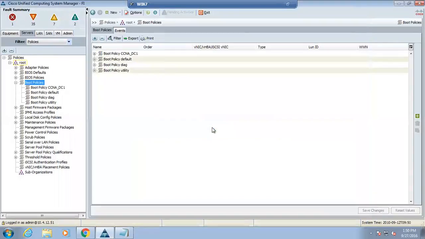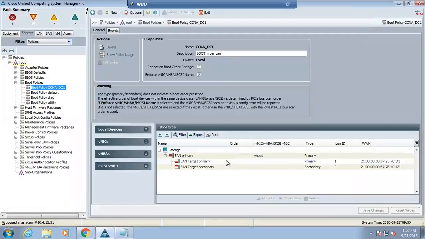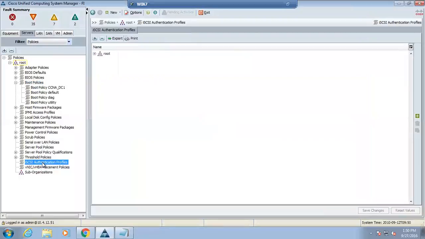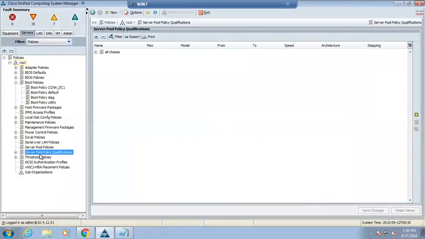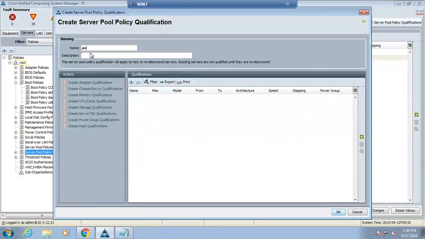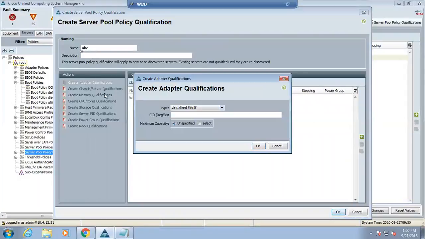As of now, I simply created a boot policy to boot from SAN, and then you can create other policies as you want. Unique HBAs and all, threshold policies, pool. See, server pool policy qualification. If you want to create a policy, ABC, just any name, let's go through what it is asking. See adapter, if you are going somewhere out, you want to pre-provision a chassis. If the server is going to come later on and you want to be sure which server gets this policy, you can tell him, okay, this server will have some characteristics like this.